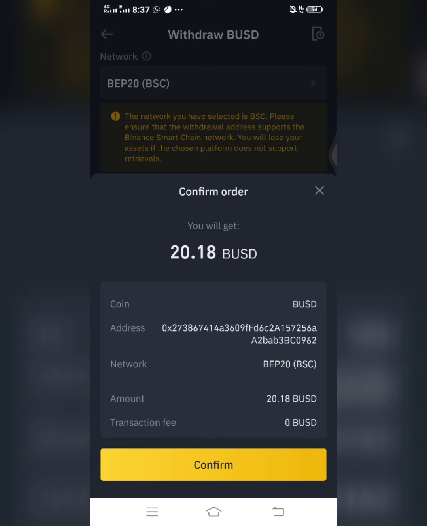Note once again, BUSD is on BEP20, BNB is on BEP20, USDT is on BEP20, and is on ERC20 also. So it depends. Whichever you want to transfer, just try and check the network first before you transfer the coin, so that you will not transfer to the wrong address and lose your coin. So I'll click on confirm.